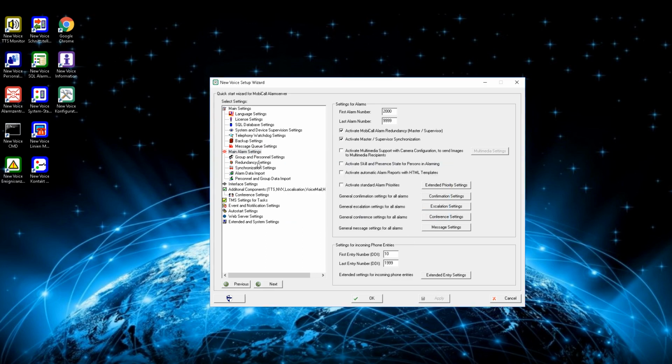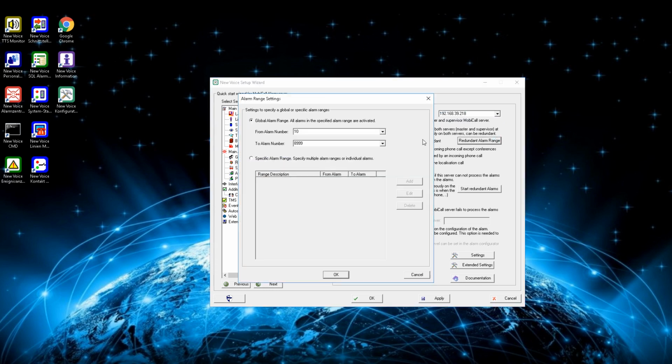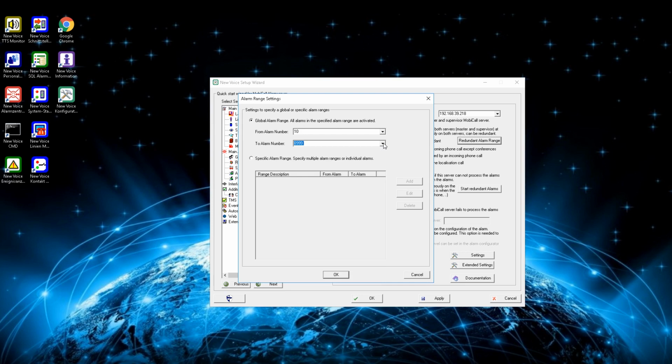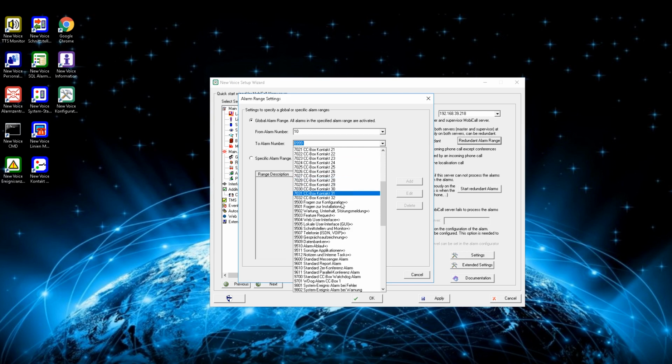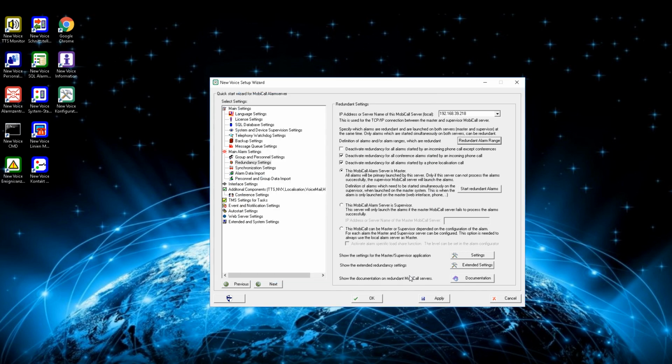For this, change to the now popped up redundancy settings. Now start with the configuration. In the drop-down menu select your local IP interface. With the button Redundant Alarm Range the alarms for the redundancy can be defined, which can be useful on cluster solutions with about 1000 alarms per MobiCall server. Default: the alarms from 9000 are not redundant, since those are mostly hardware-related alarms. Define your alarm range and click the OK button, or Cancel if you did not make any changes.